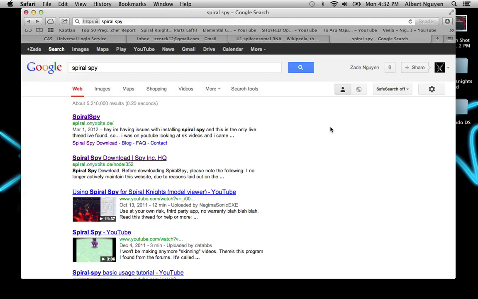But anyways, what I'm here today to show you is how to get Spiral Spy into your Steam folder and get it working. This is for the Mac, and if you have Steam, this would be great help for you, hopefully. There are other tutorials out there, but they kind of show the PC version. Actually, if you can see here, this is Negimasonic EXE. He has done a Spiral Spy tutorial, but this is just for installing, just to show you for the Mac.